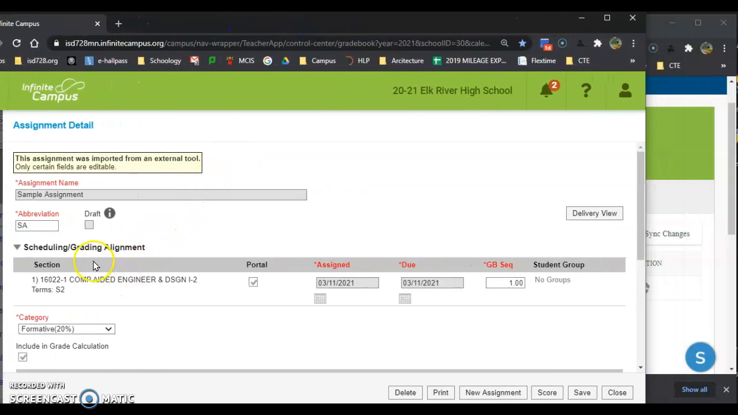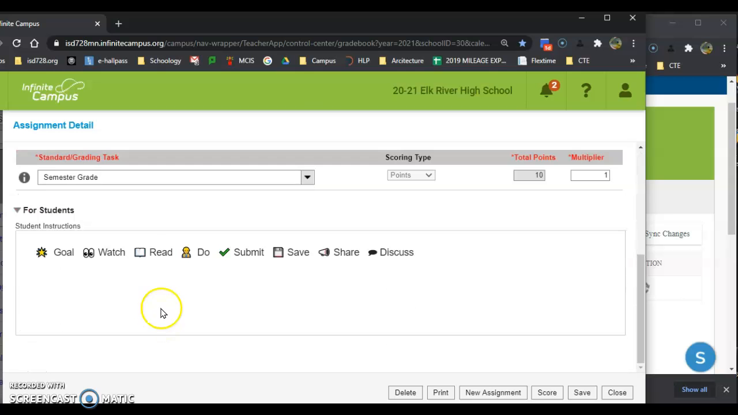Everything else is pretty good. You don't want to touch anything in Campus. You want to change stuff in Schoology and bring it back to Campus. The only thing you could touch is the category because it doesn't know what to do there.